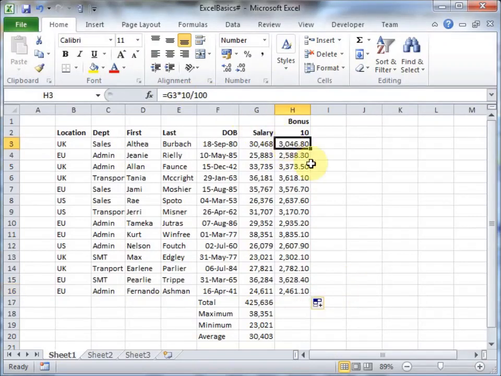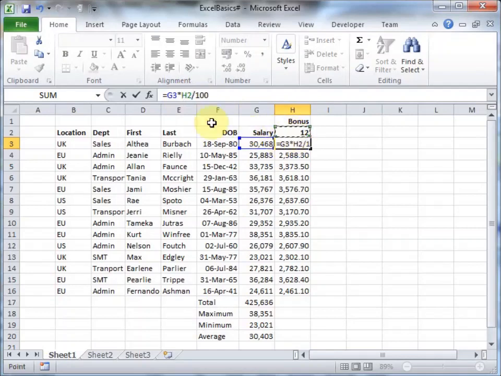Well, that works quite nicely, except we realise that I've hard-coded the 10 for 10% into the formula. If I change this 10, nothing will happen, because I haven't made it part of the formula. So I'm just going to modify this formula. I'm going to kill that 10, so it's multiplied by nothing at the moment, and just click into there, so that it becomes G3 multiplied by H2 over 100, and press return.